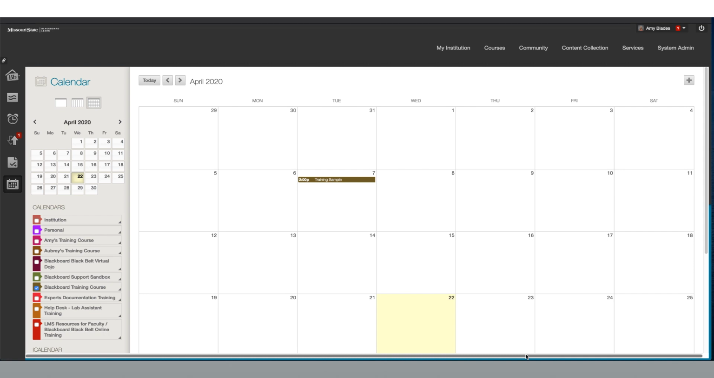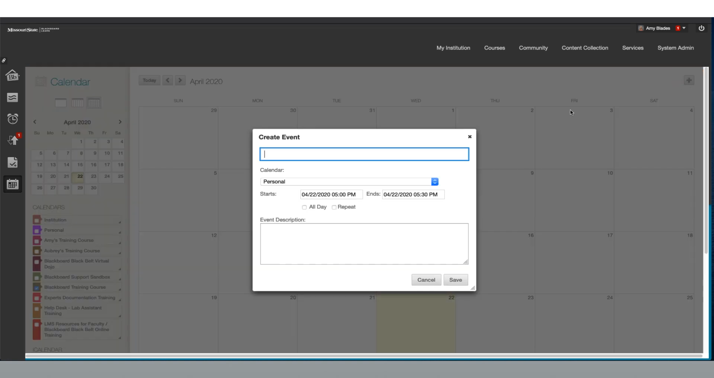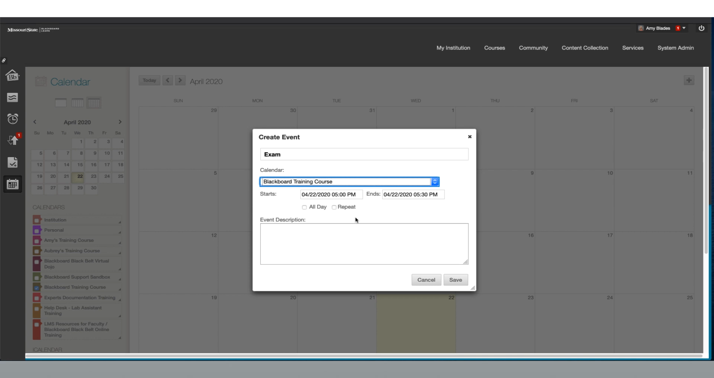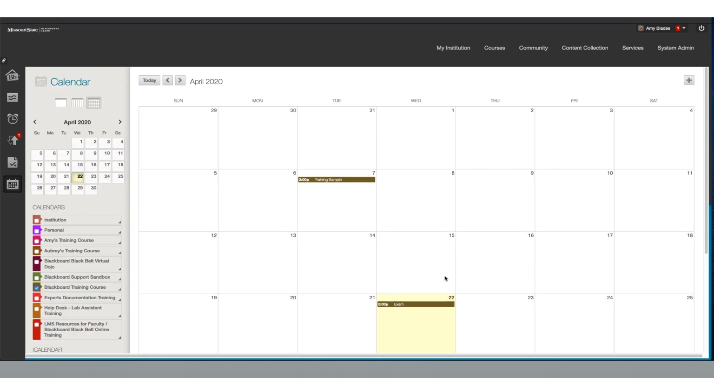You can also add events to the calendar by using the plus button in the top right corner of the calendar window. Be sure to set the calendar to whatever course the event is scheduled for. If you'd like to change the due date of any item on the calendar, it's really simple. Just click and drag. This allows you to change the due date without having to go into the assignment or test and sends a notification to the students that the due date has changed.